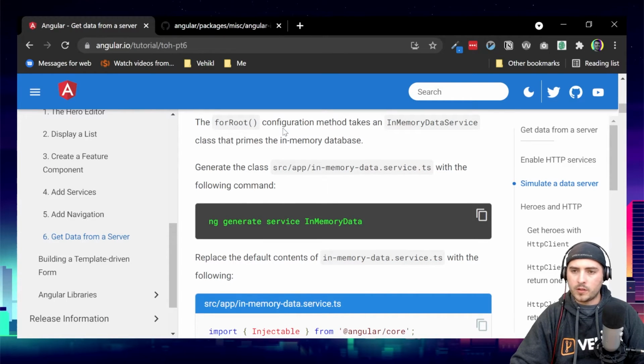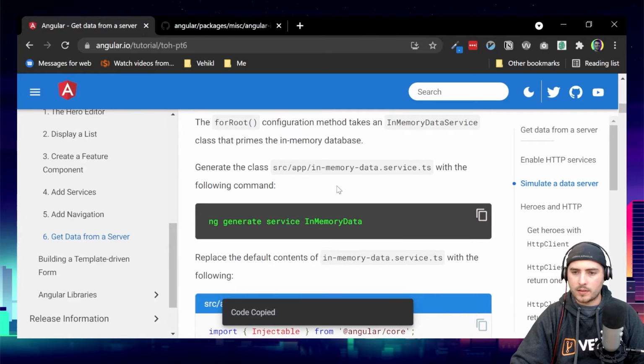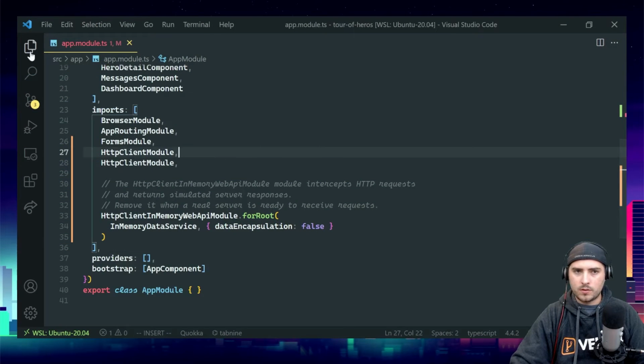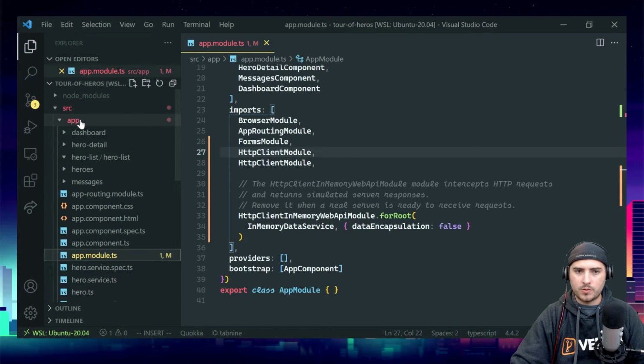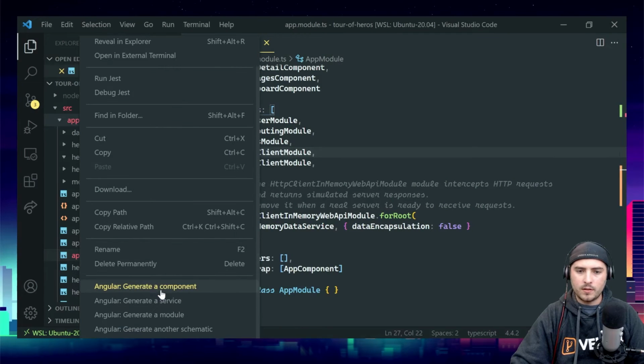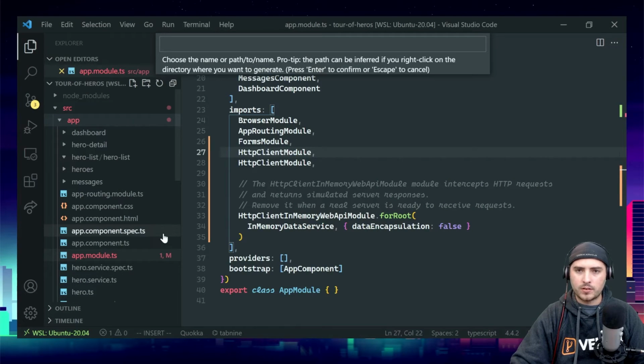So the forRoot configuration method takes an in-memory data service class that primes the in-memory database. Generate the class at src/app/in-memory-data.service.ts with the following command. So we will grab that. Actually, you know what? Let's use our tool. What if I go to where do we want it to live, /app? So I'll right click on app, Angular generate service.